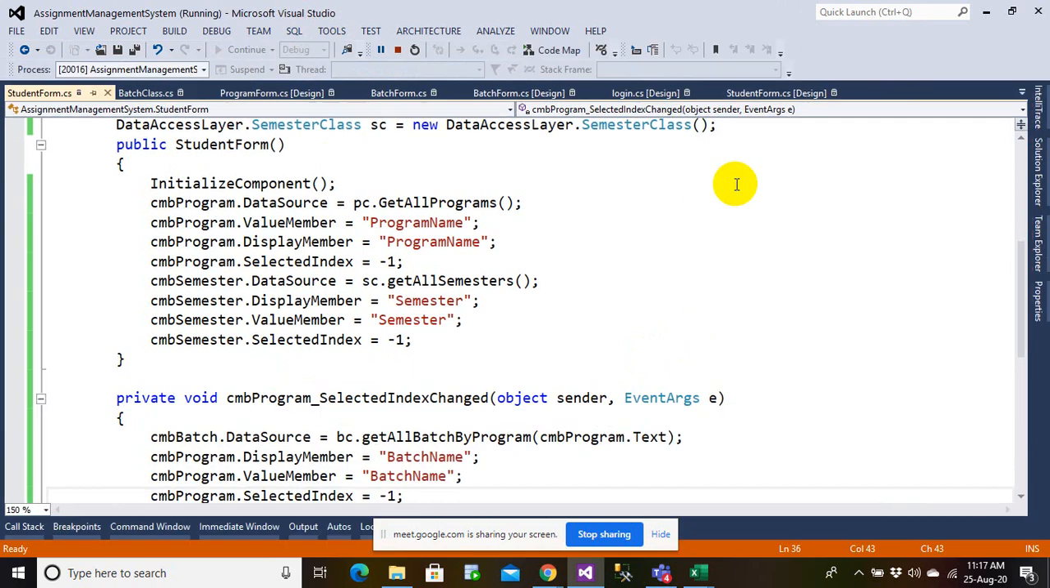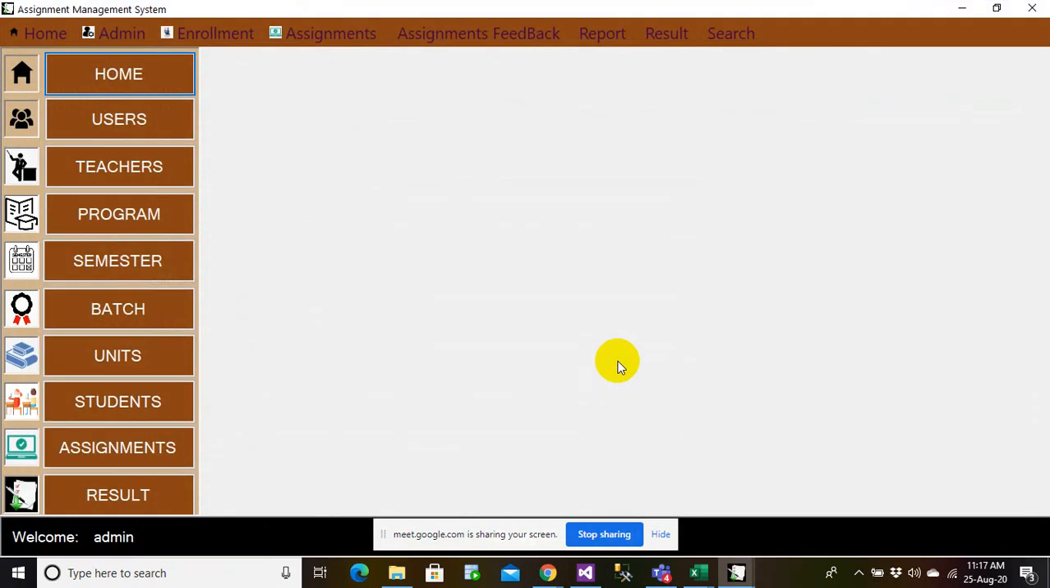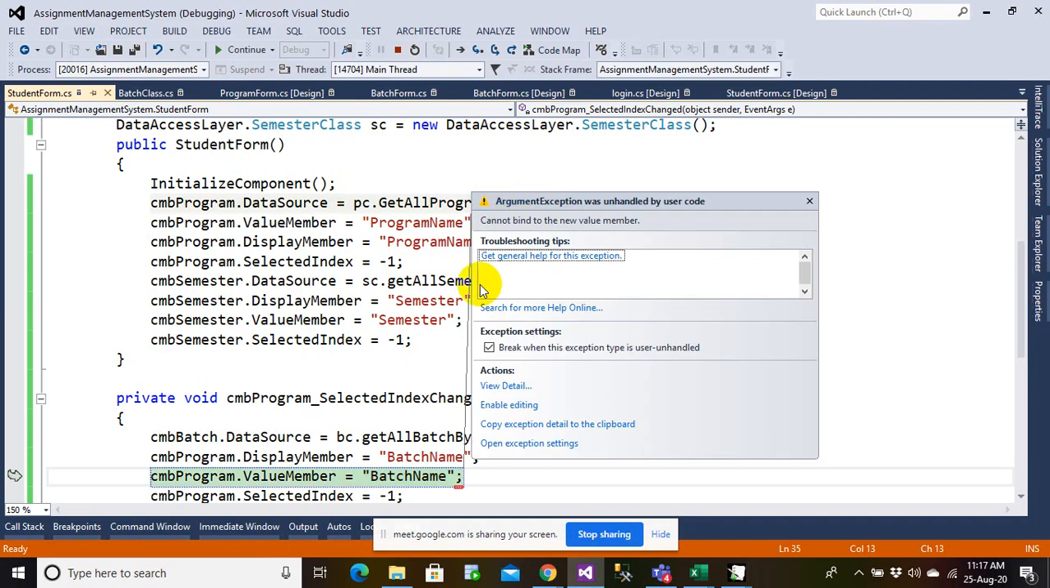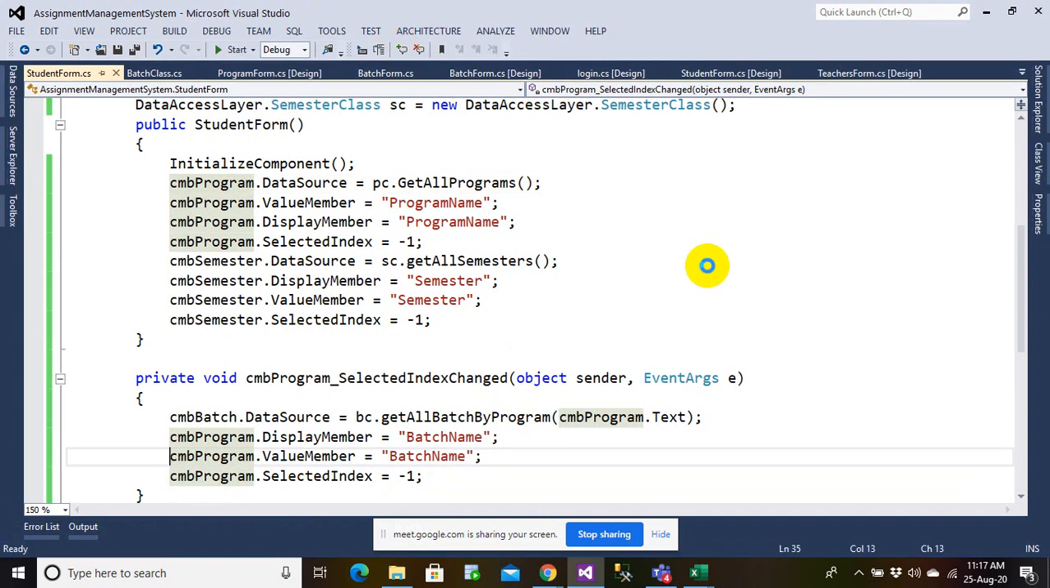Let's run and check whether this works or not. Let's see the student part. There's an error, cannot bind to the new value member. Let me see what's the error. Okay, just, is it a batch name or something else?